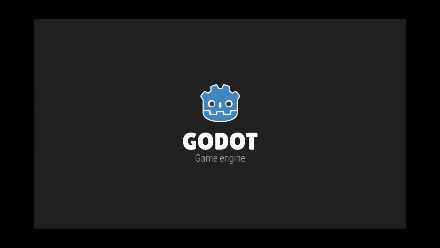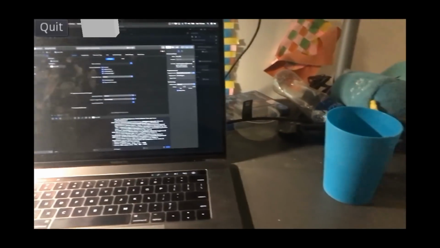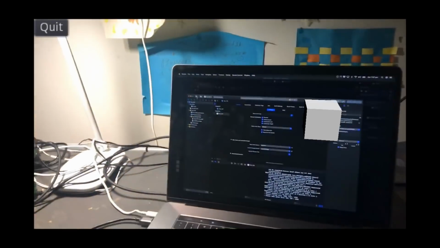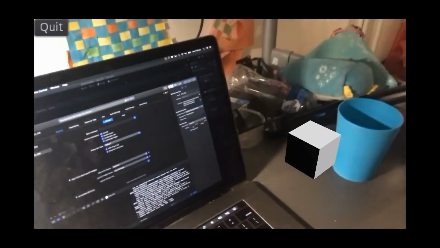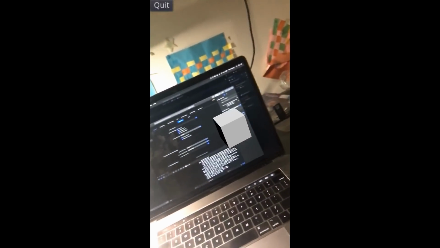Let's export our PCK again and see if our changes have worked. Now when we move our phone, we see that our cube is nicely anchored a few centimeters in front of us. It's a shame I haven't got a second camera to show this, but I can move my camera around the cube to view it from its various sides. The tracking is pretty damn decent.